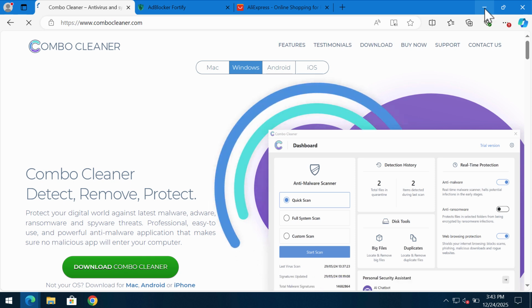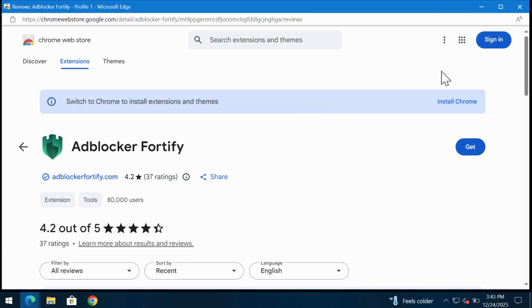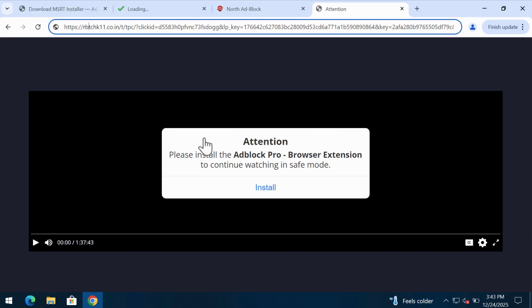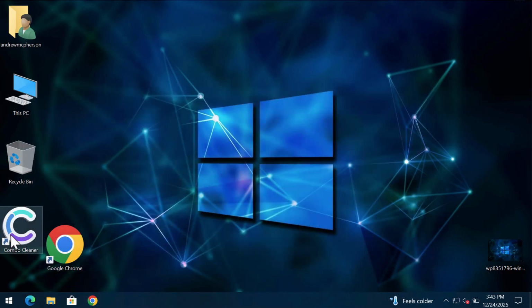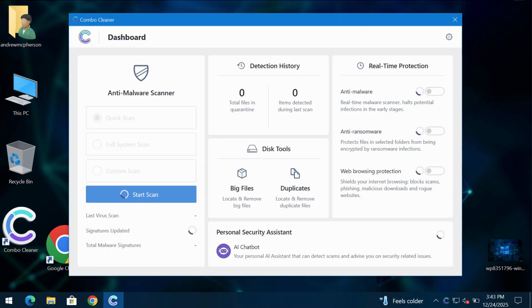So go to the page combocleaner.com, use the green download button, install the program, and then start carefully researching your computer to detect and remove all other infections which might still possibly stealthily remain on your system.